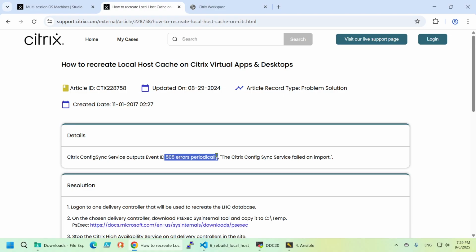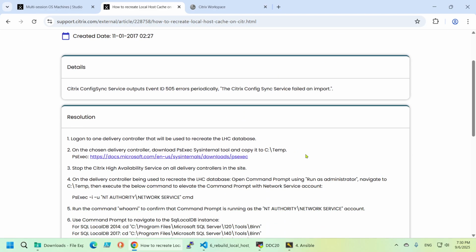It will come with probably 2022 as an SQL LocalDB, and there will be some differences, and this is why you should also update the localhost cache, because this will not be upgraded during the normal upgrade process. So your site database will be upgraded, but not the local cache. Okay, so here we have all the steps.